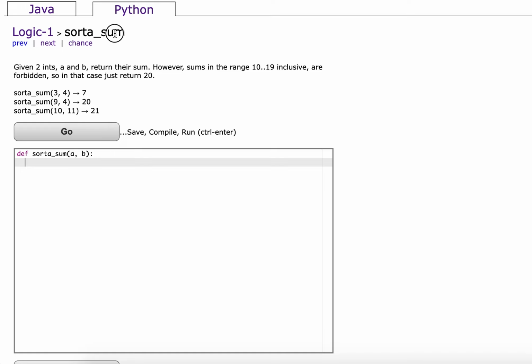Sort of sum. So given two integers a and b, return their sum. However, sums in the range 10 to 19 inclusive are forbidden, so in that case just return 20.